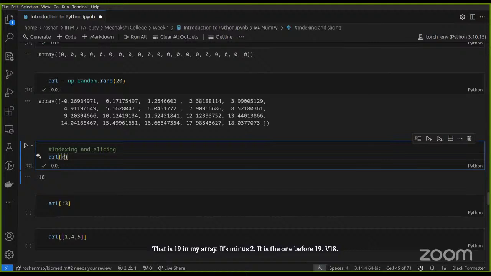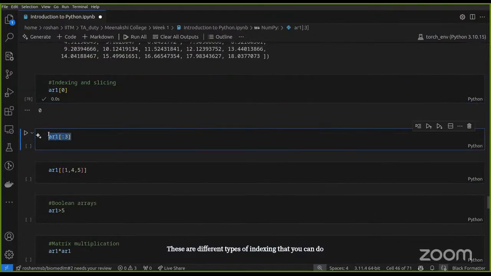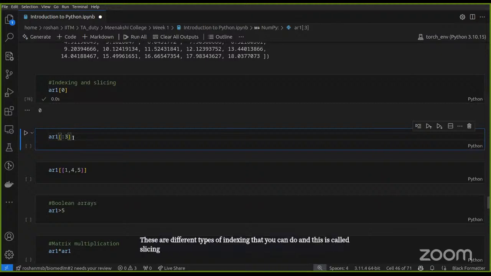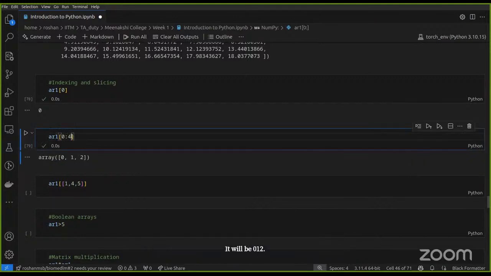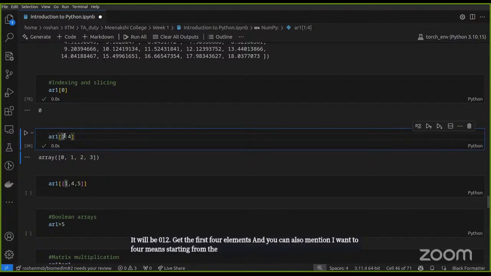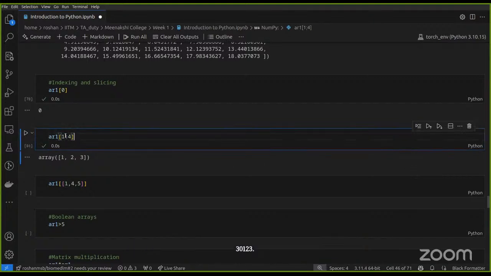These are different types of indexing that you can do. And this is called slicing, where if you have a colon and put 3 here, it will mean get me the first 3 elements. It will be from 0 to 3. It will be 0, 1, 2. And you can also mention 1 to 4, meaning starting from the second element, get me 3 elements. So it will be 1, 2, 3. This is how slicing is done.